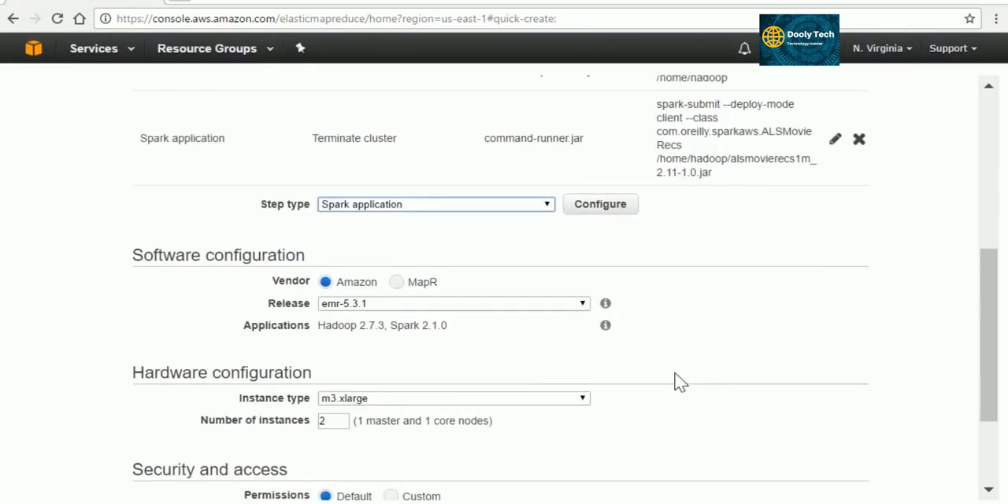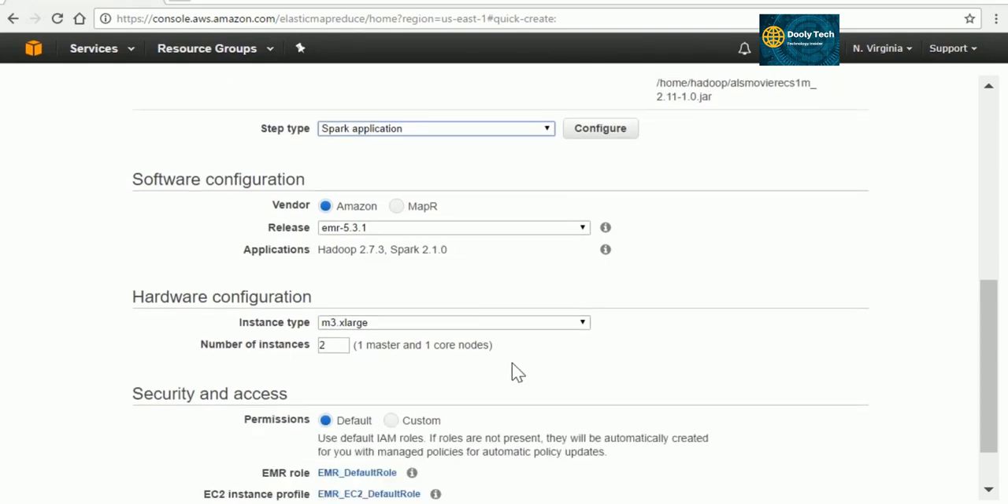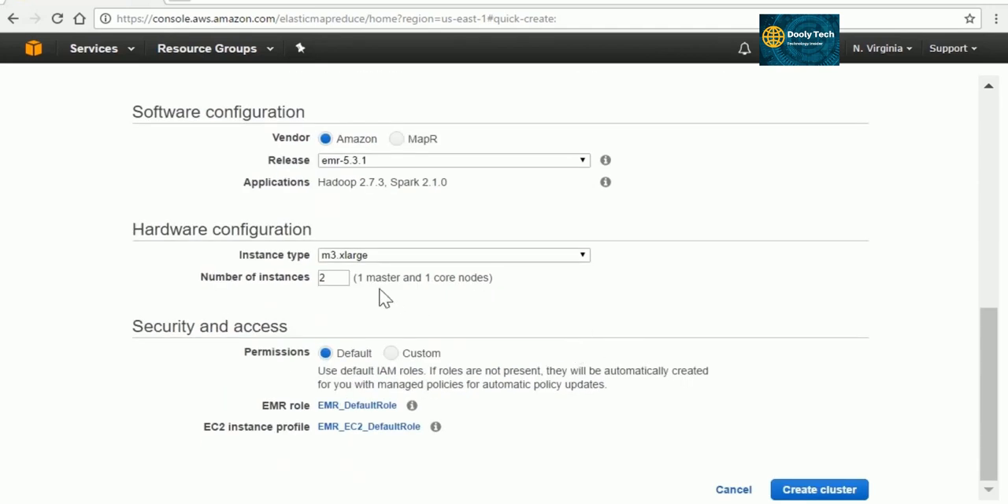It automatically figured out, based on the fact that I had a Spark application step, that I want Spark installed, so that's good. It also retained my previous settings for hardware configuration, but definitely double check that. 2 M3 X large is perfectly fine for what we're doing. Default permissions are okay as well.